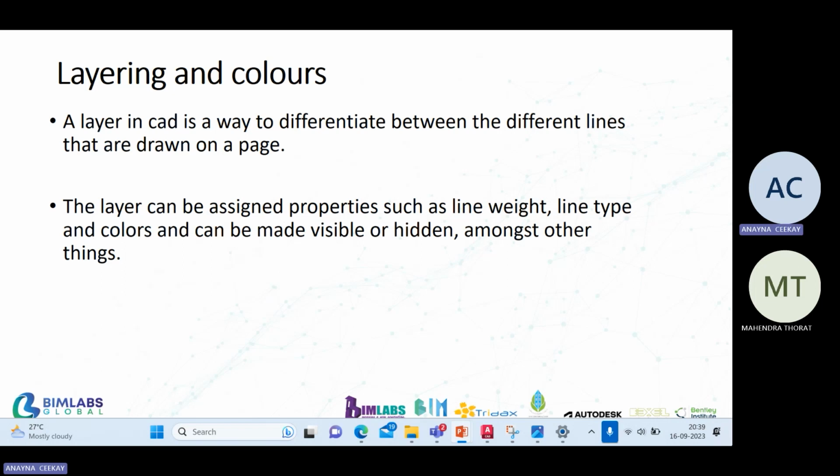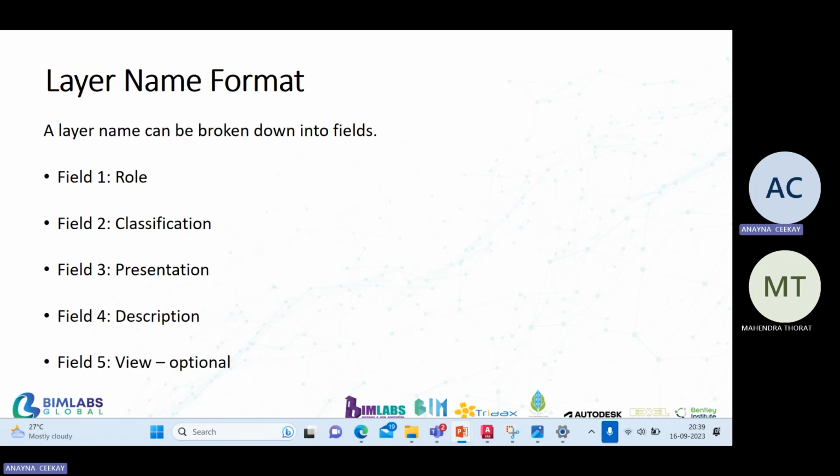Coming to the next slide, the layer name format. We have a format to input layers into AutoCAD. It is divided into fields. The layer name can be broken down into fields, and these fields classify the layer. At first, field 1 is role, field 2 is classification, field 3 is presentation, field 4 is description, and field 5 is view, which is optional.